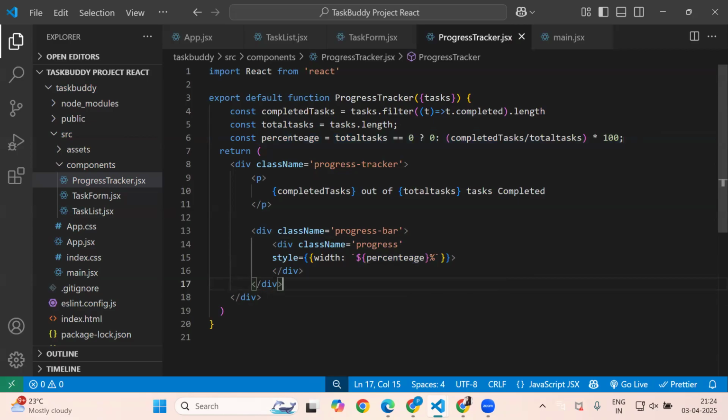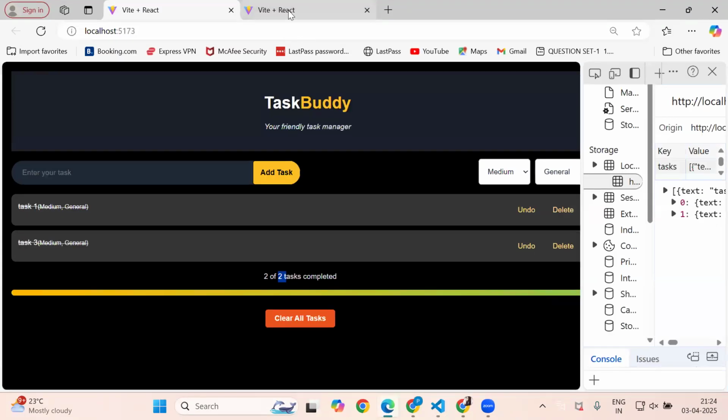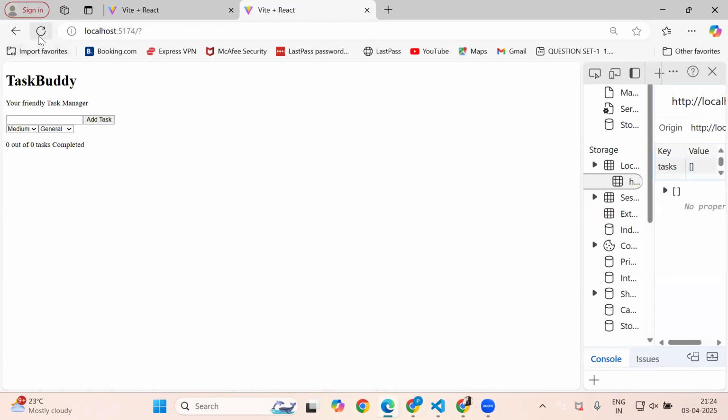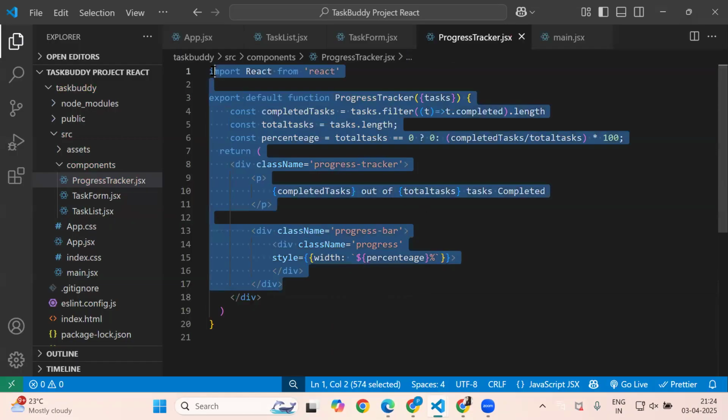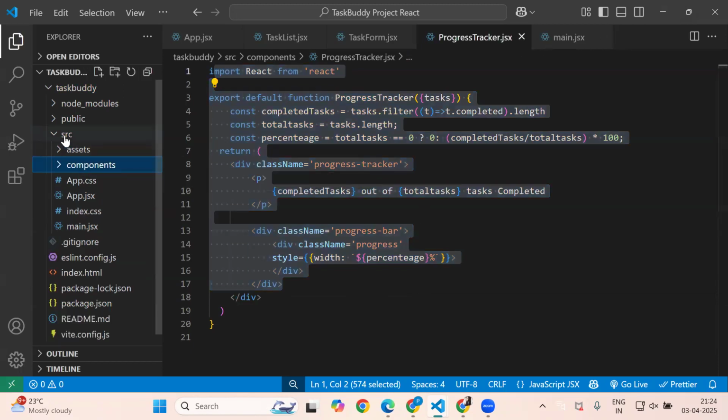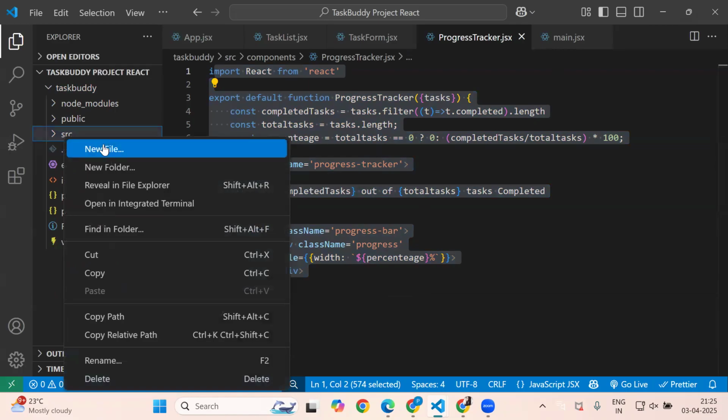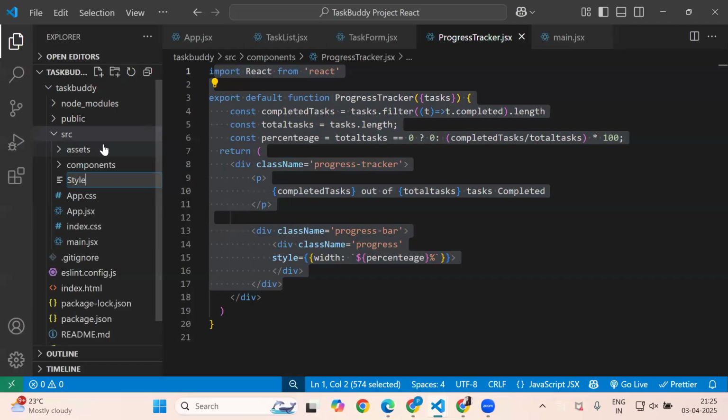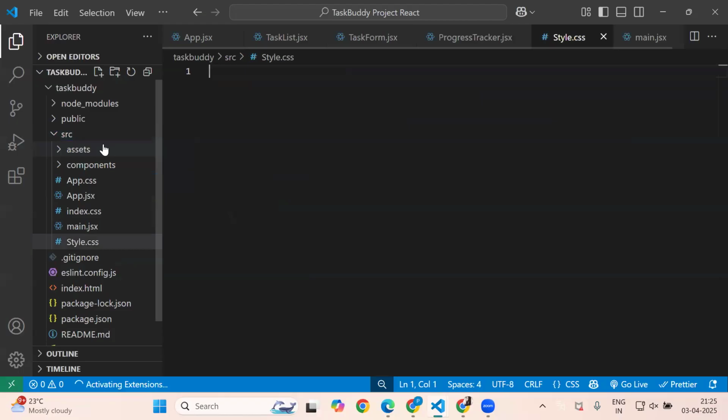Okay, understood. Now I have not applied styling over here, so this progress tracker and all won't be properly visible. Actually, nothing will be visible because we have to give overall styling for this. So what we will do, inside src, we'll create one new file with the name style.css.